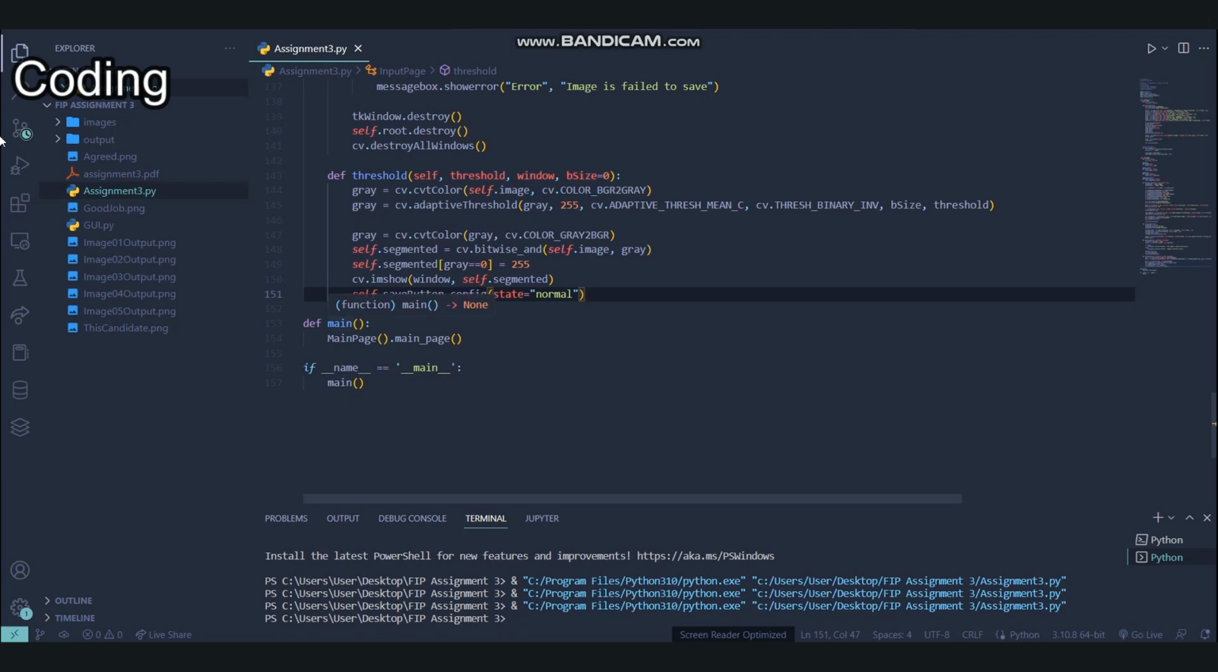Then we have the main function here, which calls the main page class, and also calls the main page function to generate the main page window.